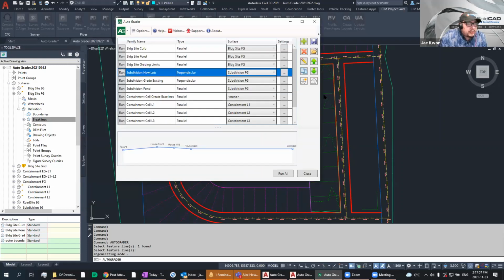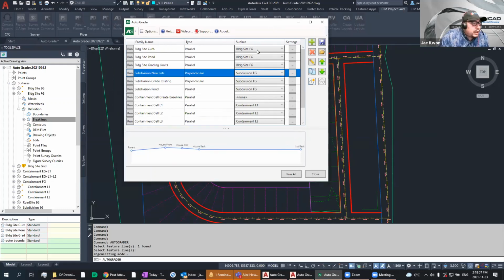So it's not just creating new perpendicular lines. We're kind of familiar with that, that's sort of like the corridor way of doing things, but we can actually take existing feature lines and convert and adjust their elevations as well. So let's kind of take a look at that scenario.